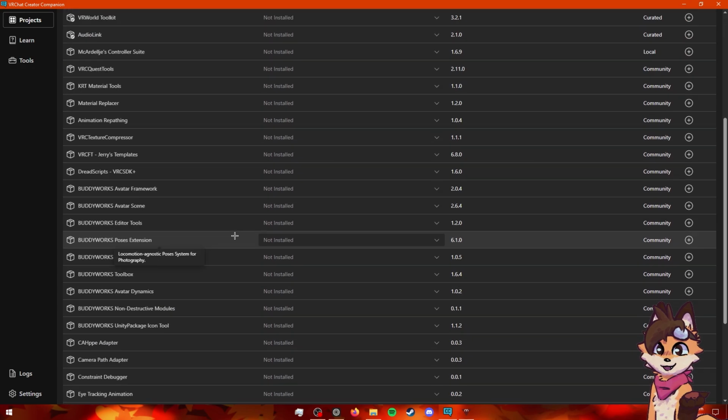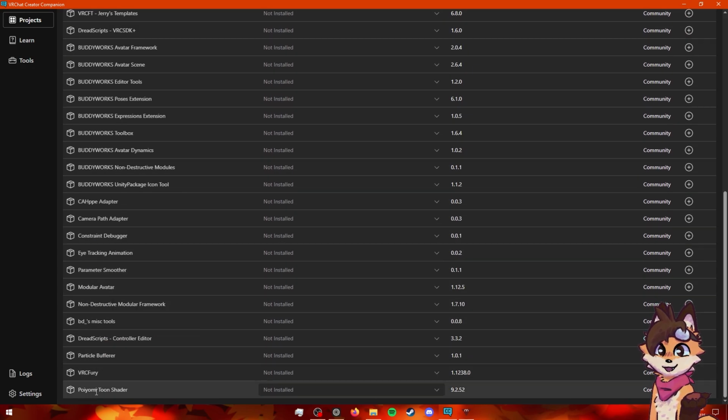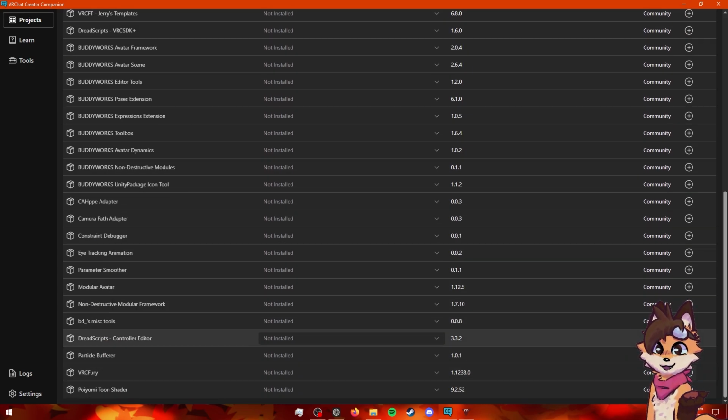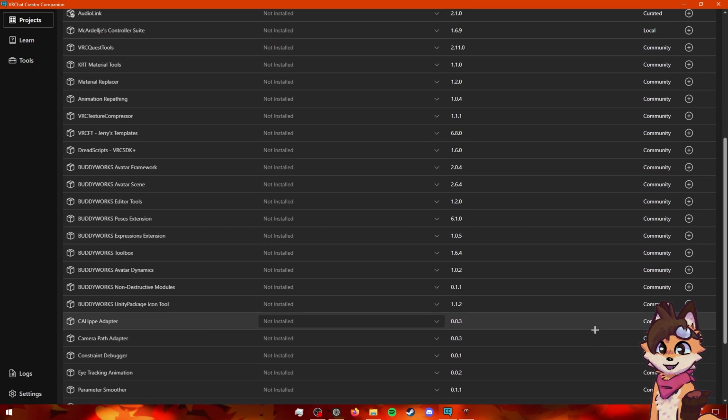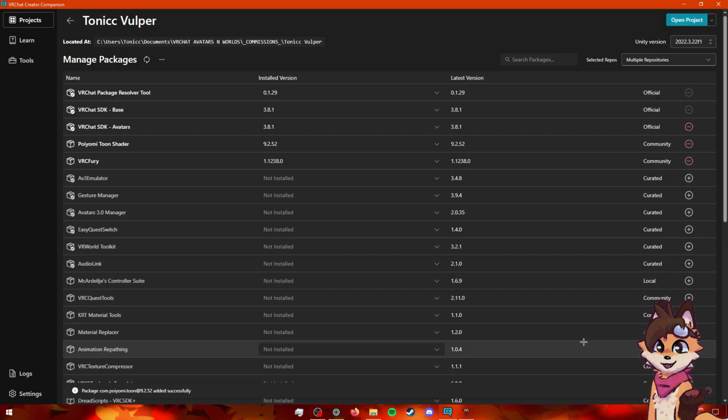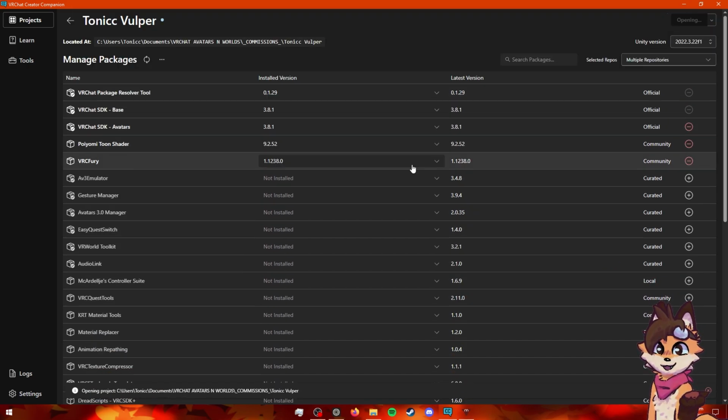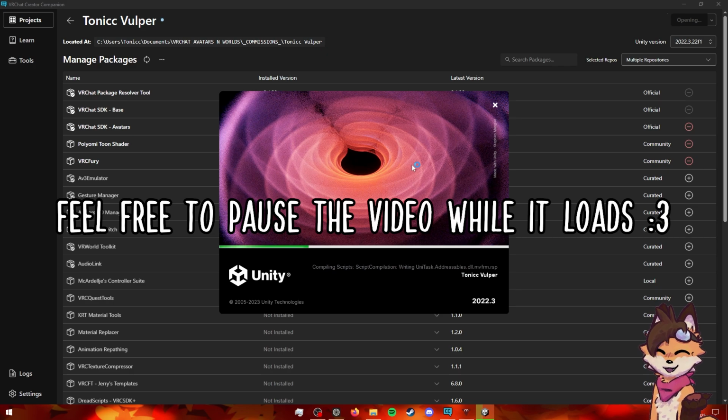Now that you've done that, you can scroll down and find the VRCFury and Poiyomi toon shader and click the little pluses to the right of these. You'll have to do them one at a time and give them a second, but after the first one has finished, you can come back down and add the other. You're almost done. Now click Open Project. This will take quite a while to load initially as it's your first time opening the project, but in future, opening it should be a lot quicker.